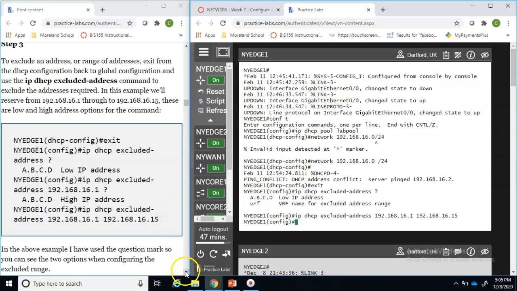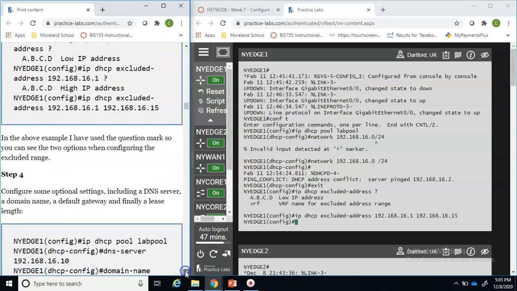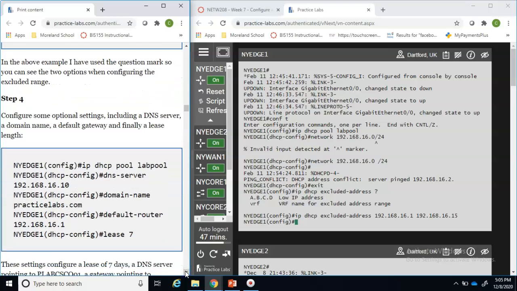In the above example, I've used the question mark so you can see two options when configuring the excluded range. You can do a low to a high, or do a VRF name for an excluded range. So if you have a VRF set up with an excluded range listed, then you can use that as well.